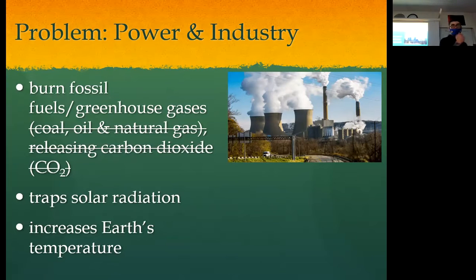We're burning fossil fuels. This is going to trap solar radiation and trap the sun's heat, making it hotter. The sun's activity has been lower, but despite that, our planet's still getting hotter. Why? Because of us. We are the reason, and we're burning all these gases to make it hotter. And then, yes, it increases Earth's temperature.